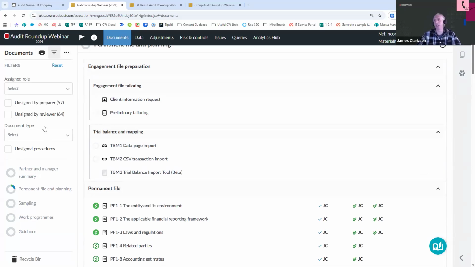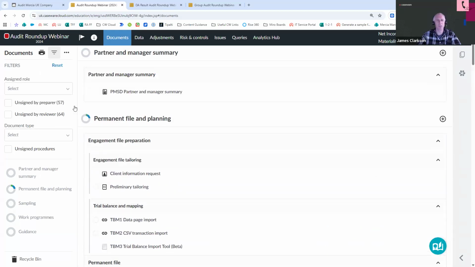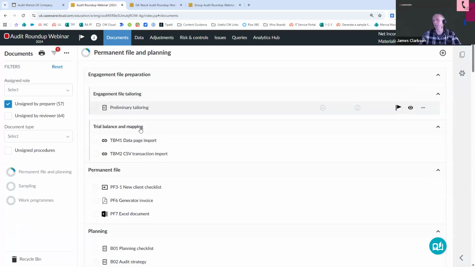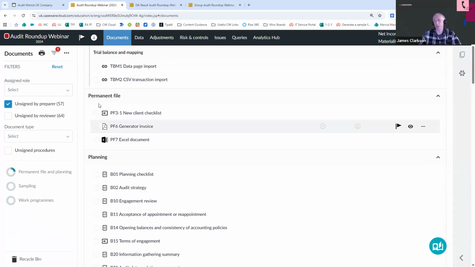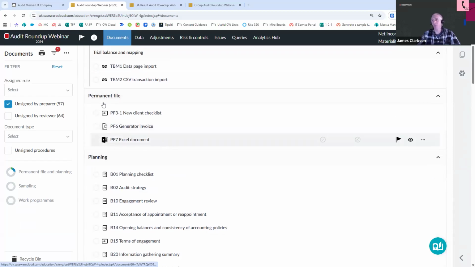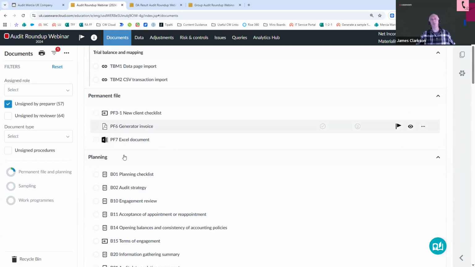Anyone preparing an audit engagement, what's really nice is just to see what you've got left to do. Well, we can filter by documents that haven't been signed off as prepared. And it updates, and now all those that I've marked as prepared have disappeared. So I've just got 3 things left to do in the permanent file.